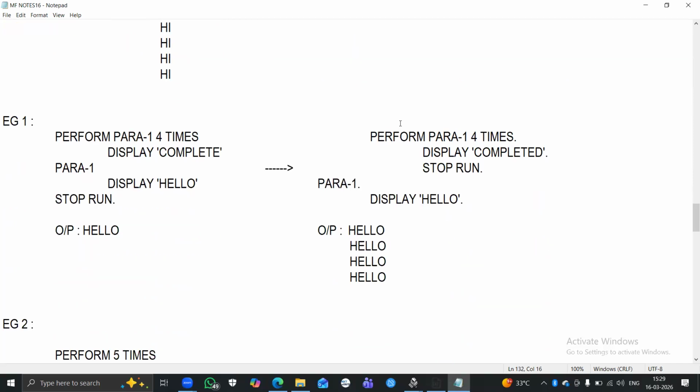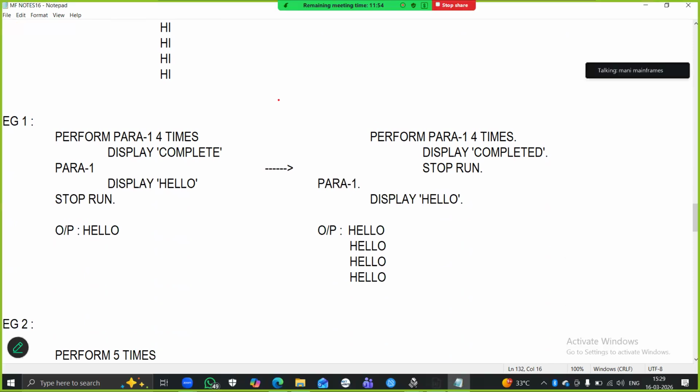So here is an example. First the control comes to the perform statement and executes para 1 4 times. Now the control goes to para 1 and executes this display statement. Then after that, to which statement does the control go? Again it goes to perform only, after displaying hello 4 times.